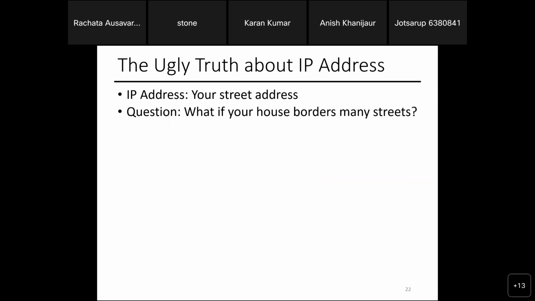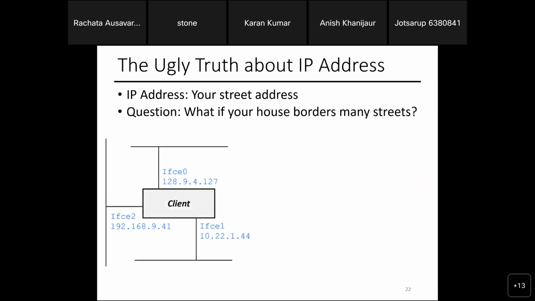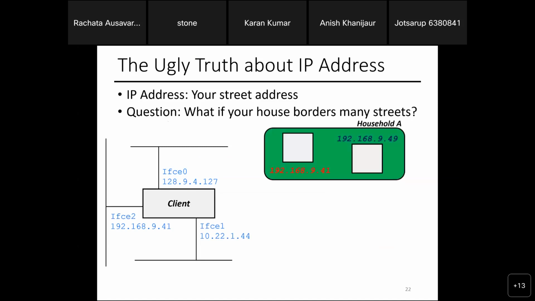All right. So the truth about your IP address is, you could think of an IP address as your street address, right? What if your house is on a corner? In real life, you pick one. In the computer, you have three connections essentially, three addresses. In this case, I can have a client that has three IP addresses. Think of it this way. For example, I have two households. Household A, look at the IP.